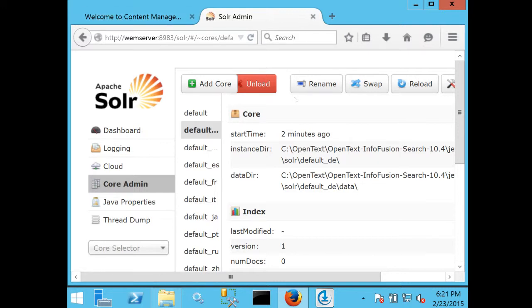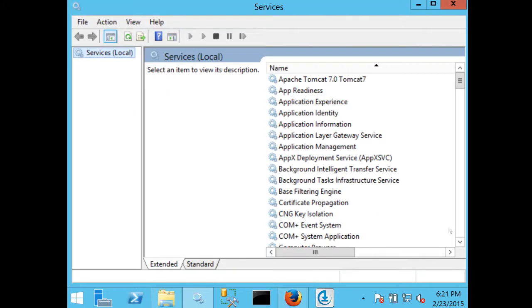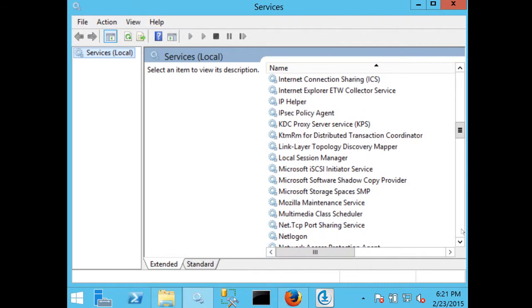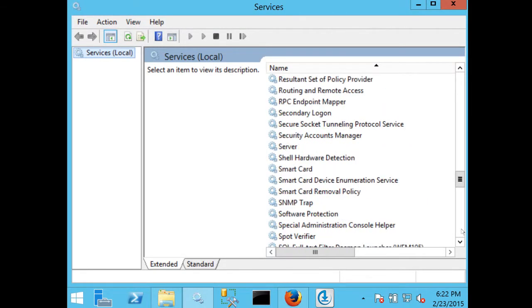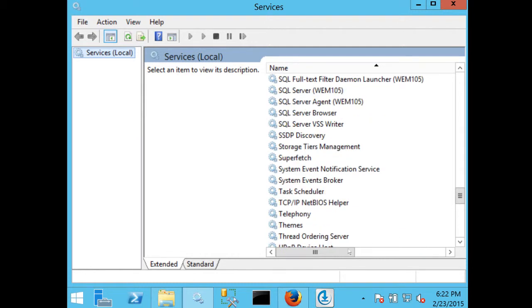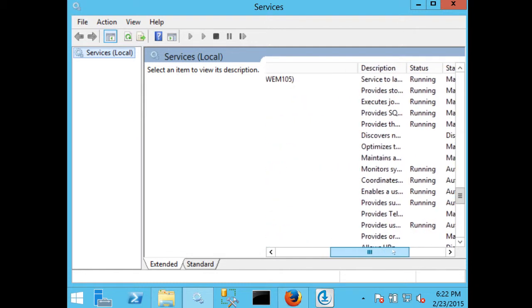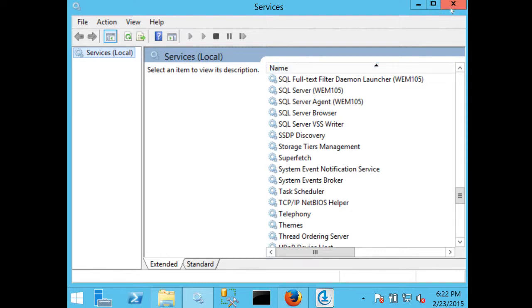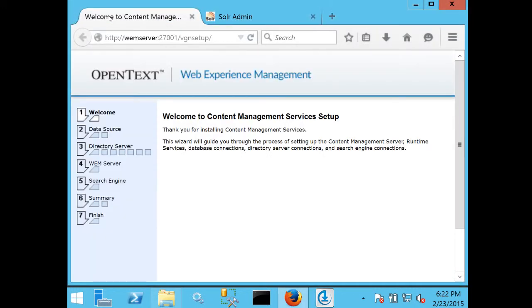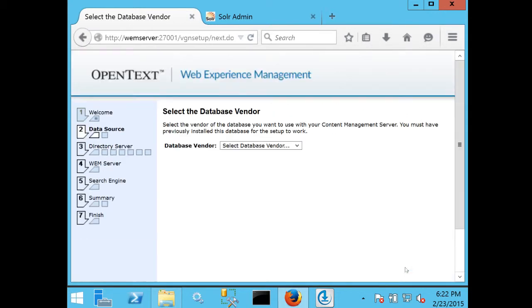I also want to make sure the database is running as well, so I'll go to my services and make sure SQL Server and SQL Agent are running. So SQL Agent and SQL Server are both running, so now we can begin installing the product or configuring the product. So I'm going to go ahead and click Next.